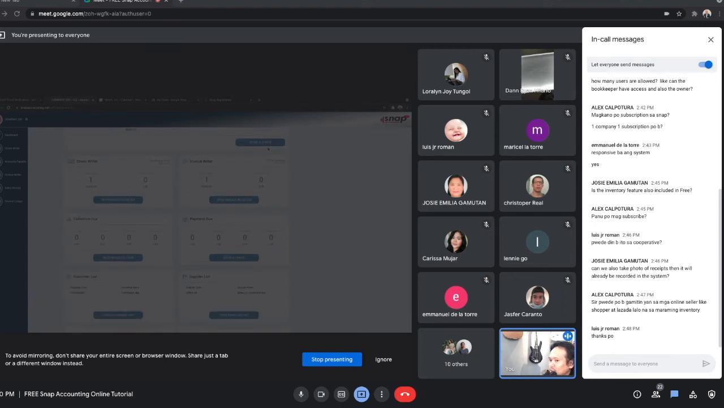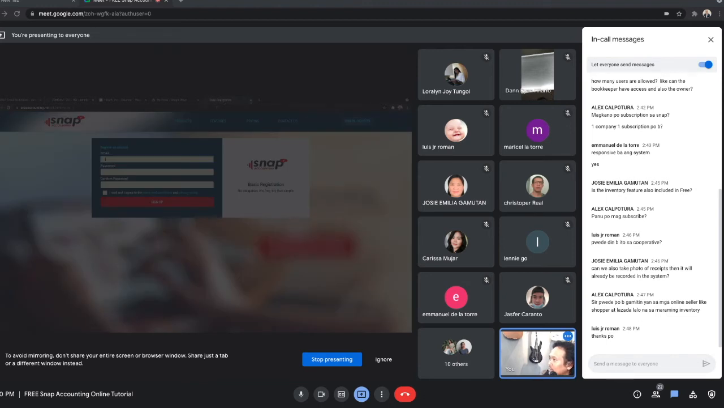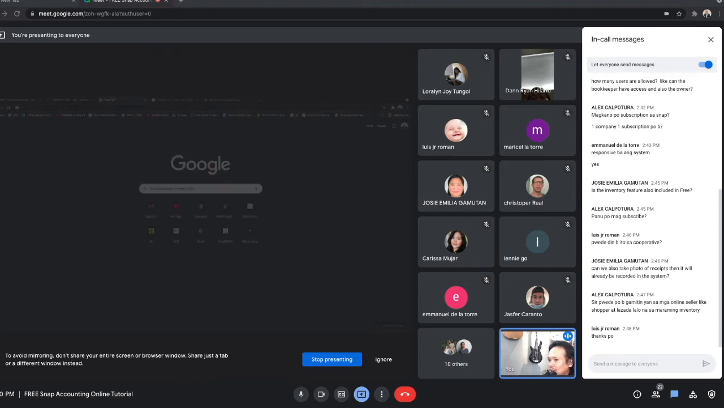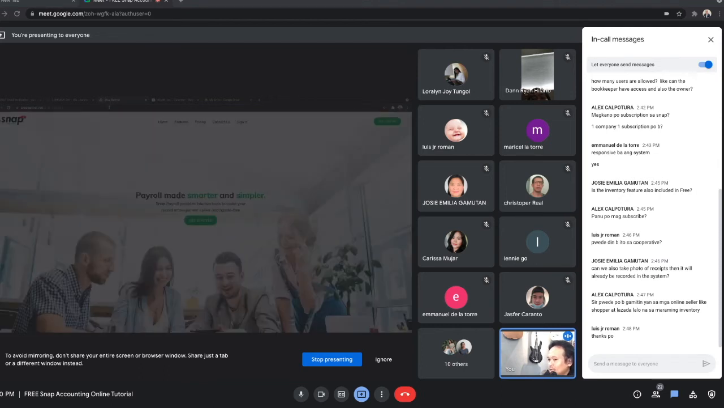Sige, so I'll just proceed with the payroll process naman. It's a different product, no? Pero ganun din po yan. It's 100% free. Which is nakalink na rin to dun sa Snap accounting natin, but hindi pa lang namin ina-activate, ano? Pero pwede nating i-link yan sa accounting para automatically ma-post yung mga payroll expenses natin to your accounting.